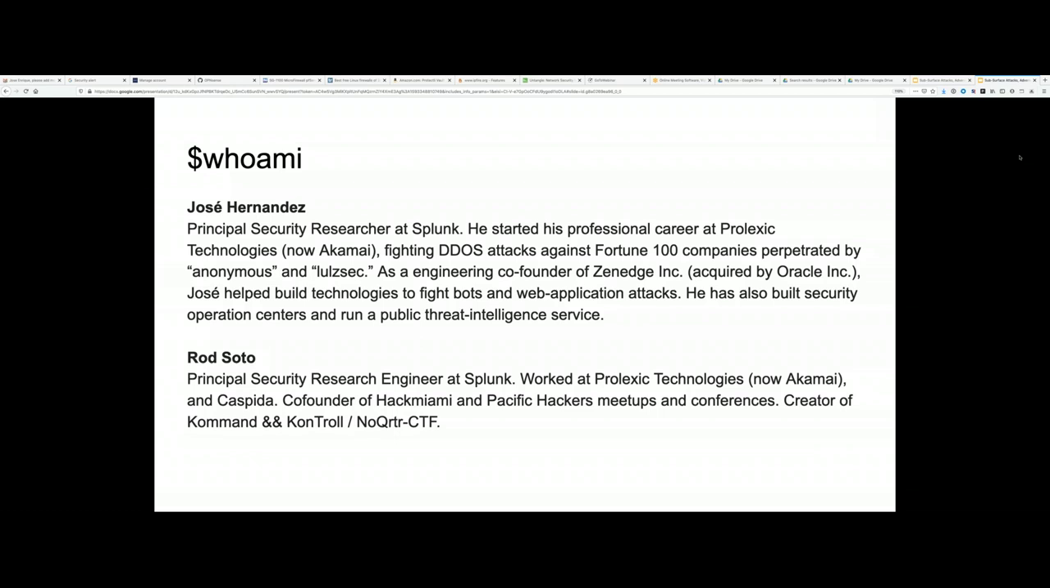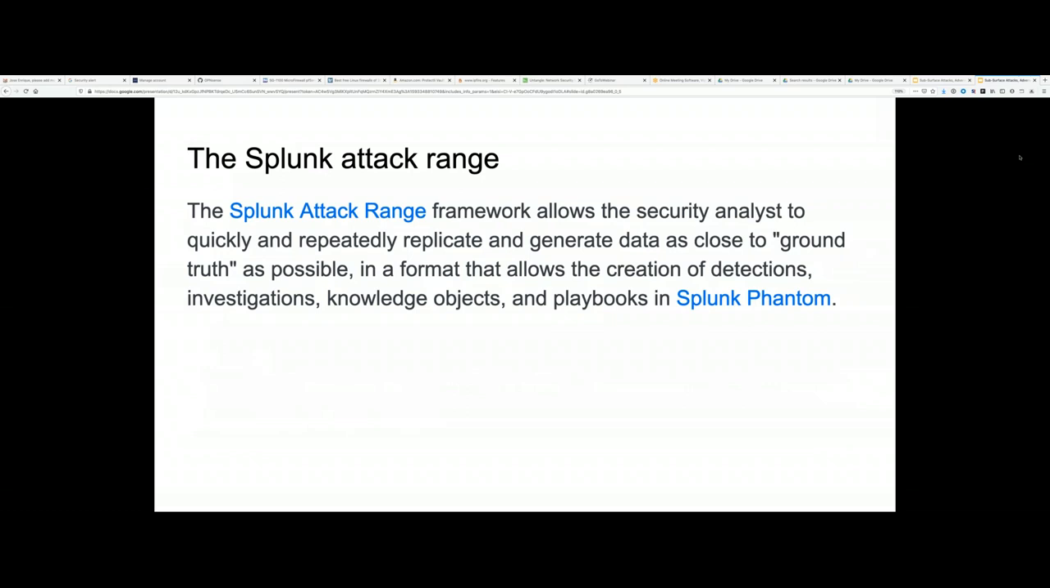All right, so next, please. What is the Splunk attack range? The Splunk attack range is a framework that allows the security analyst and operator to quickly and repeatedly replicate or emulate attacks and generate data as close as what is called in machine learning ground truth. Ground truth is basically data as close to reality as you can get. This is a fundamental problem, not only for analysts, but for researchers. We're always dealing with synthetic data. Synthetic data is logs that are produced by scripts or things that are too artificial.